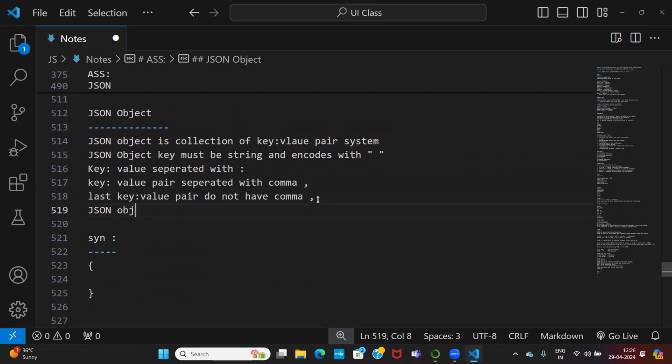A JSON object starts with curly braces and ends with curly braces. Okay, so this is the syntax. And inside the syntax, double quotes are compulsory, don't use single quotes. Employee name, suppose something like... don't give single quotes in the JSON.